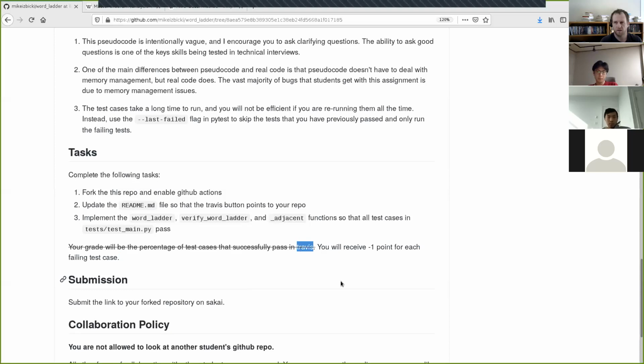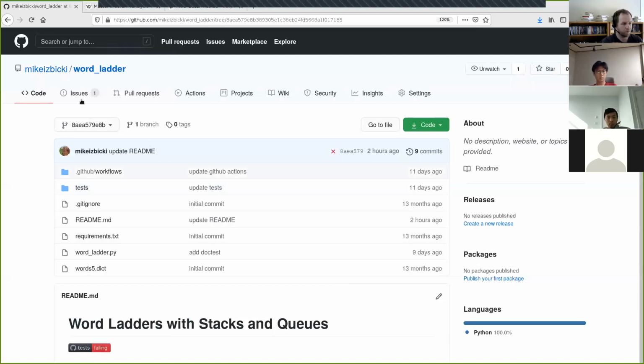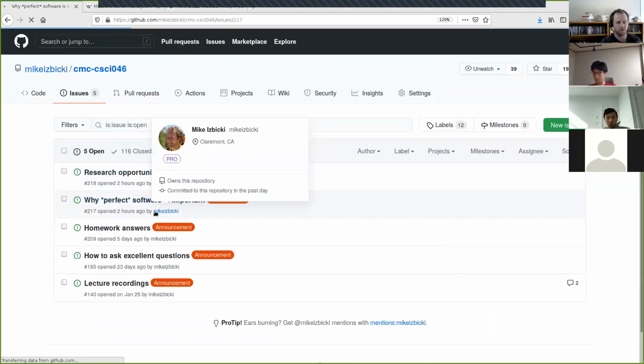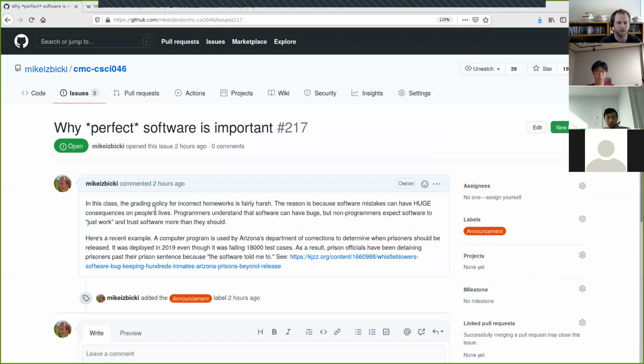Any questions about that policy for this word ladder homework? Okay, I posted 2 issues as well that I want to just highlight. So this first one is kind of related to the grading policy in this course, and it is a fairly strict grading policy that one test case corresponds to 1 point. By the time you're getting to the point where most of the test cases are passing, you've already put in a lot of effort into the assignment.